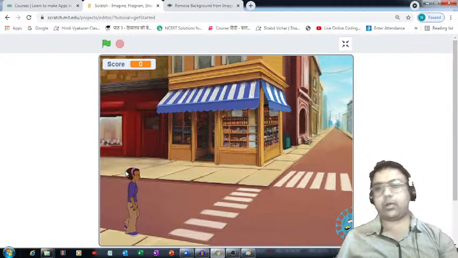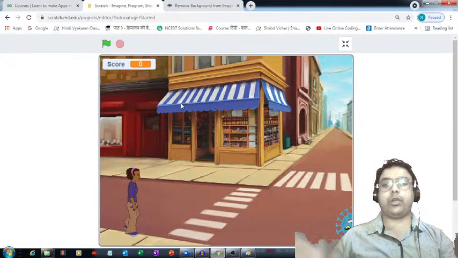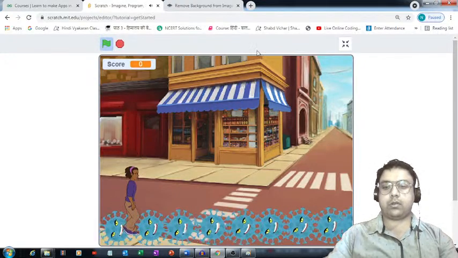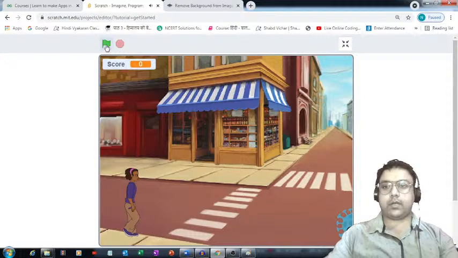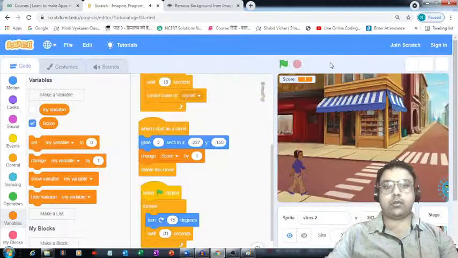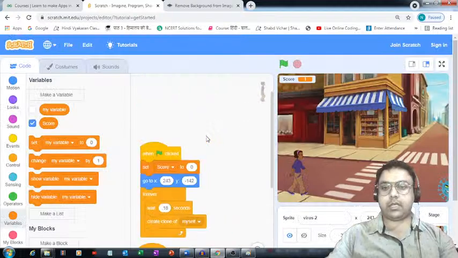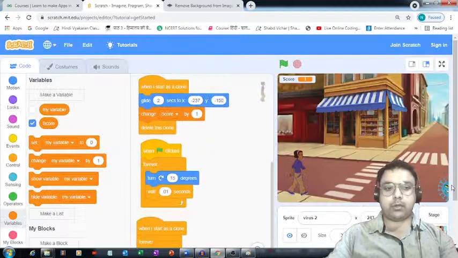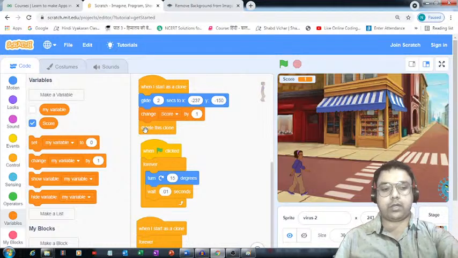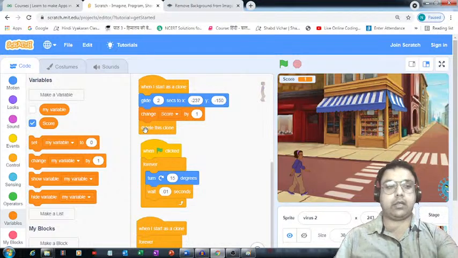Let's now see how this game is going to look on a bigger window. So I am hitting this go button. Fine, just give me a short moment. Let me see why these clones are not getting deleted. I've written this delete this clone over here. Now why is it not deleting the clone? That's what we have to see.